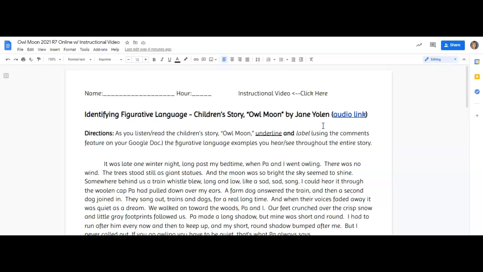So after you read it through one time, then you're going to go back and read it slowly. And I'm just going to do a few here at the beginning. The ones that I give you as examples cannot count as your 15. You need to have 15 in addition.